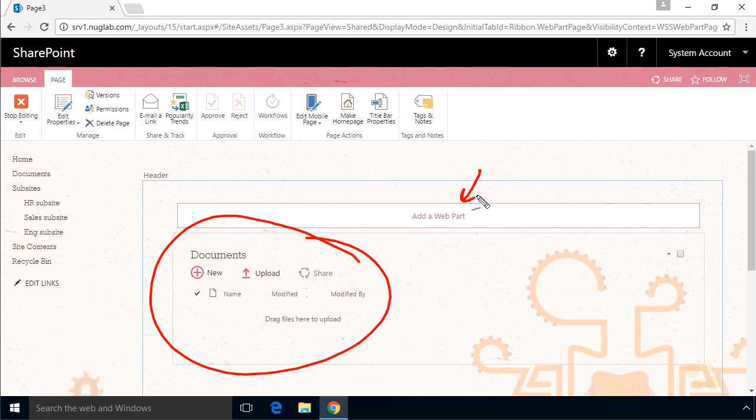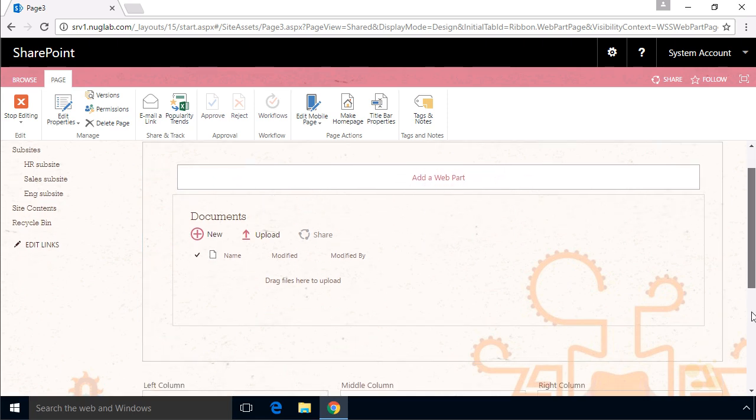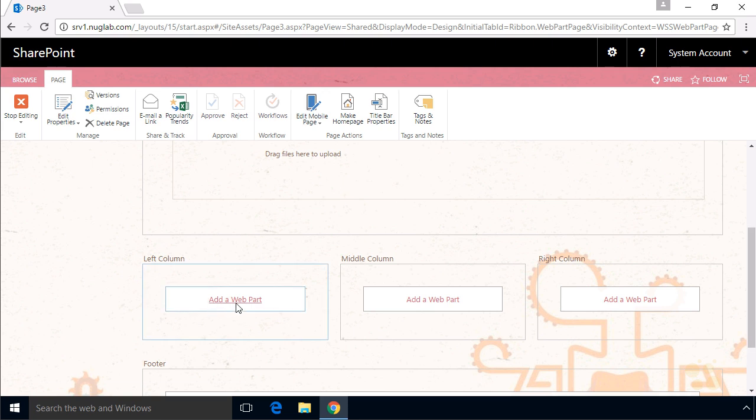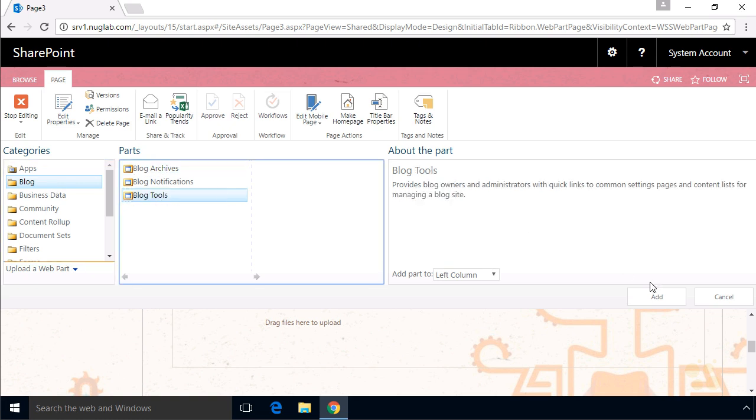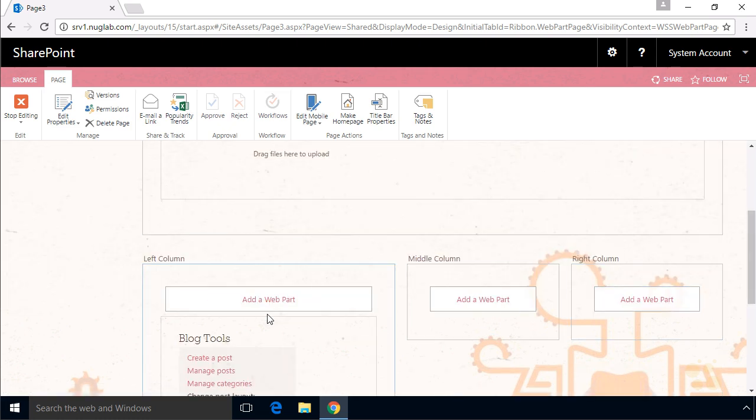It also gave us the ability right here to add another one if we want to. So let's scroll down just a little bit. Let's go on the left column. We'll click add web part right here for the left column. And let's select blog and let's go to, how about blog tools, and we'll click on add. All right, and that's done.